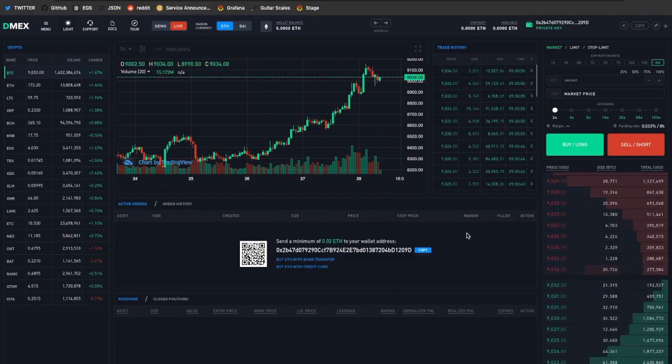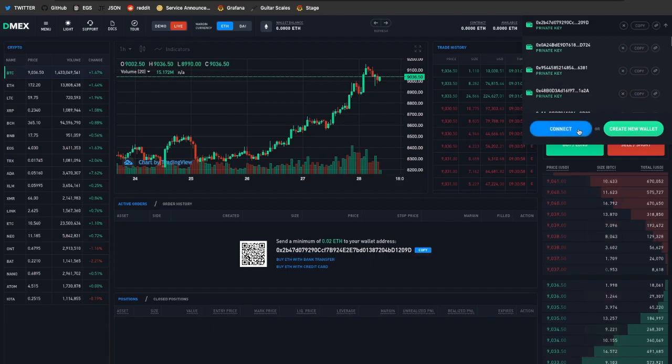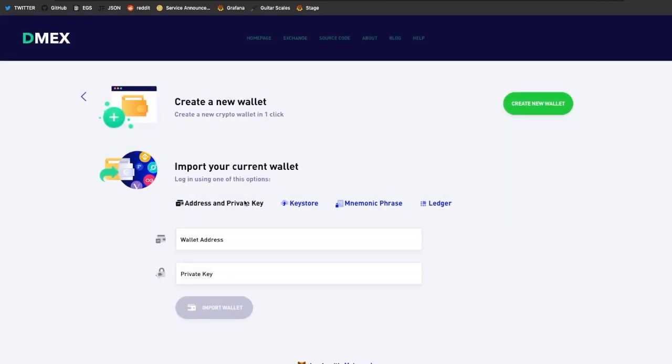Also, I'd like to say some words about the security part. When you use DMEX, you actually use your Ethereum wallet to trade and to deposit funds. You have several options for how to do that. You can enter your private key. Basically, you say, I want to connect a new wallet, and you enter the wallet address and the private key, and then you can use it.